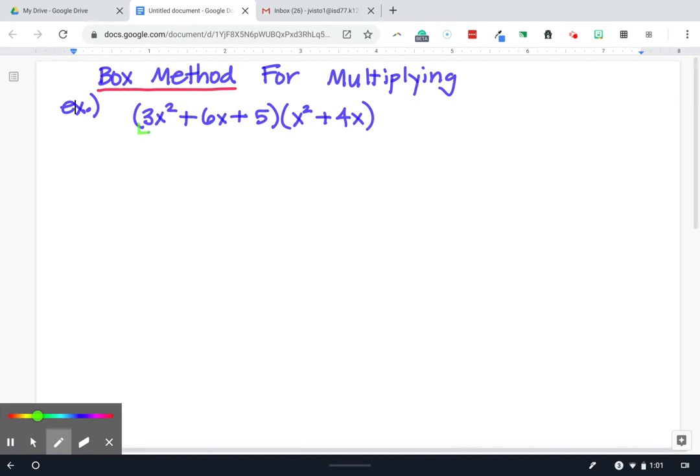So in this problem, if I need to decide how big my box is going to be, I need to look in each part of the parentheses. So this first set of parentheses has 3 unique terms. And so my box is going to have 3. In the second part of the parentheses, we have 2. And so we're going to make a 3 by 2 box. So here's what that's going to look like.